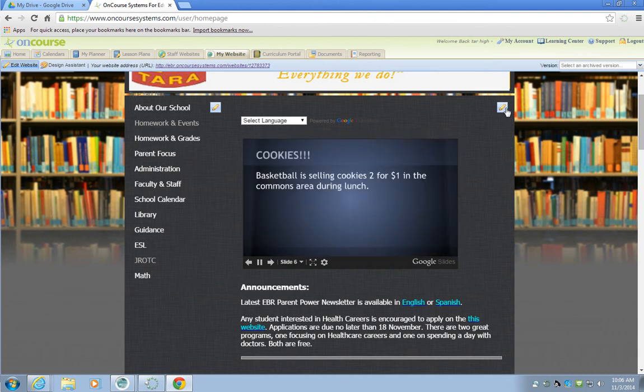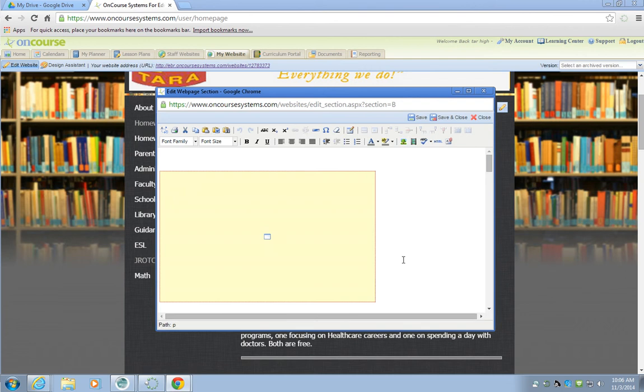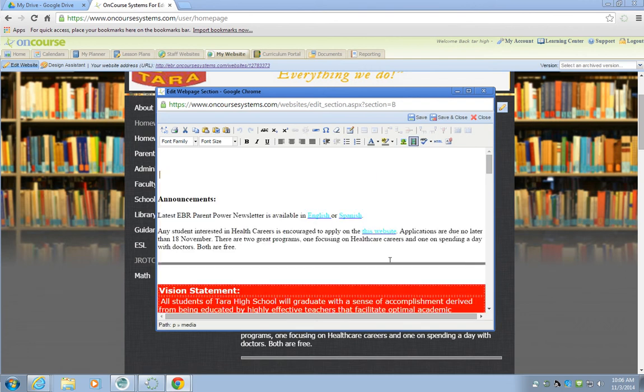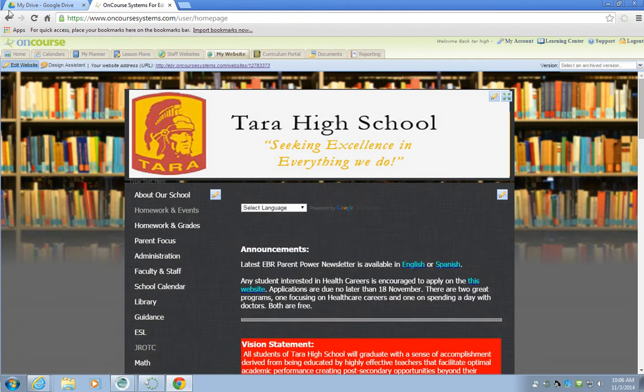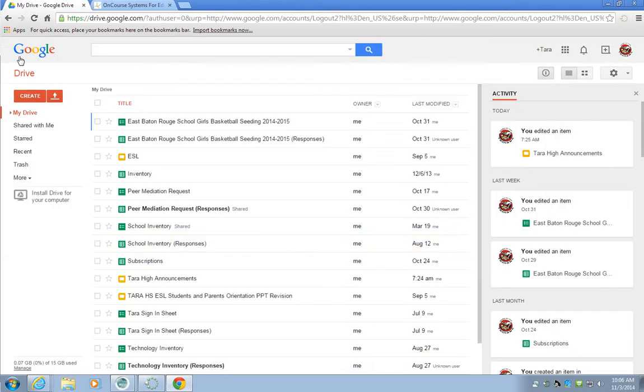First things first, I'm going to go ahead and disable this off of this website by clicking here and just erasing it. And boom, it's not there anymore. So let's go redo it so you can see how it's done.